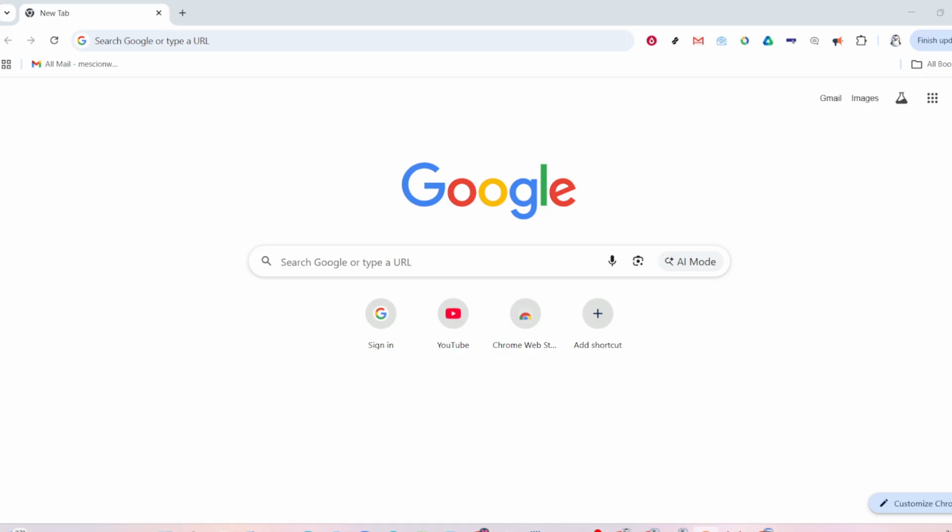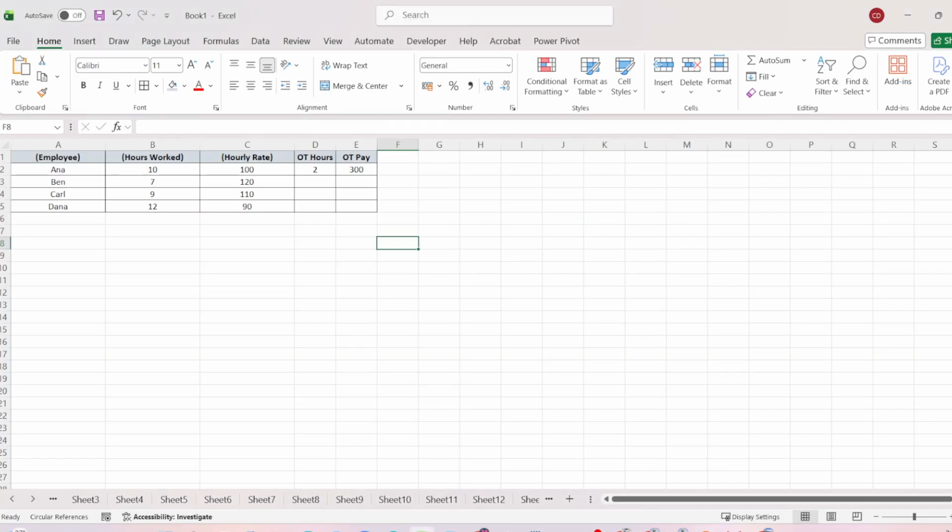Start by opening Microsoft Excel and creating a new blank workbook. Set up a small table with clear headers so everything is easy to read. In column A, type employee. In column B, hours worked. In column C, hourly rate. We'll add two calculated columns as well. In column D, type OT hours, and in column E, OT pay.